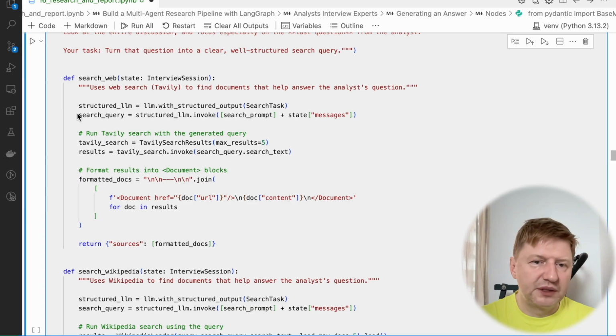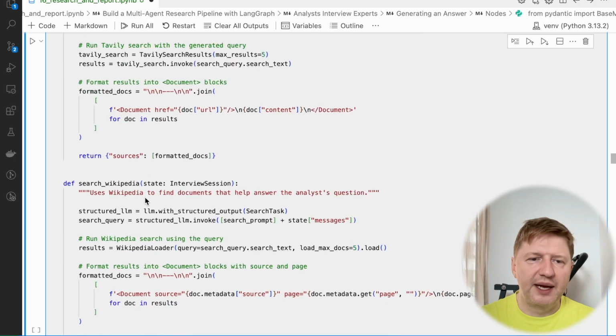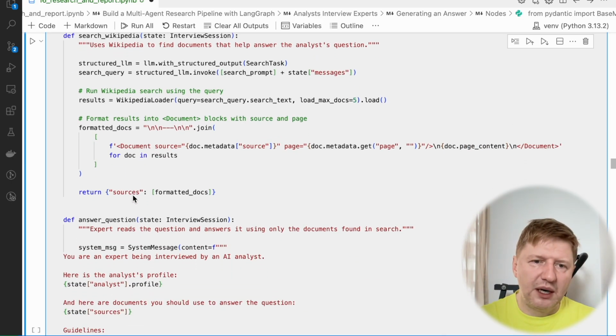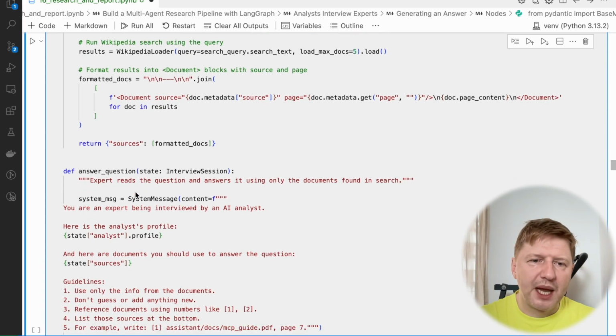Again, we touched it a couple of times already. We do the search, we are generating a list of documents here, and the same we do with Wikipedia. I'm not going to go deeper here, just refresh your memories if you're missing something in the previous videos, right?